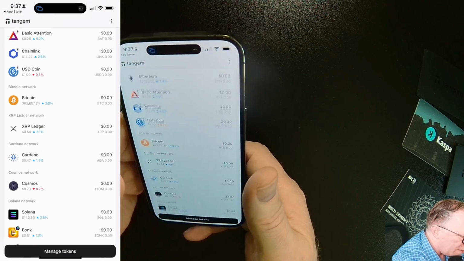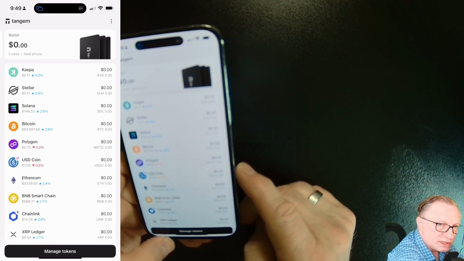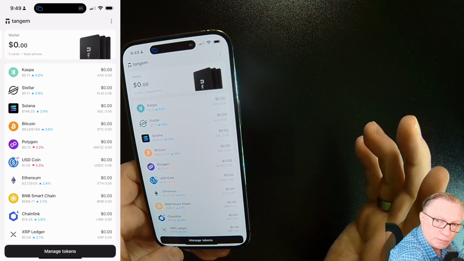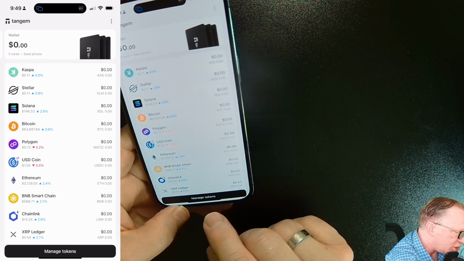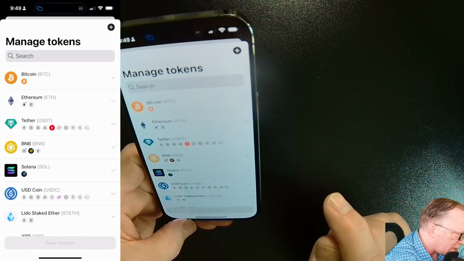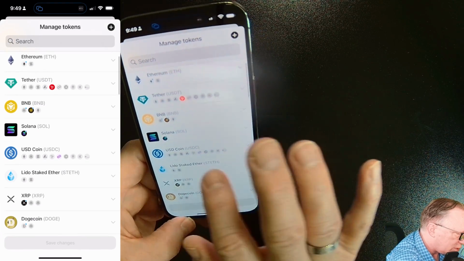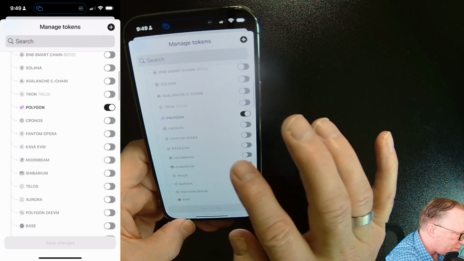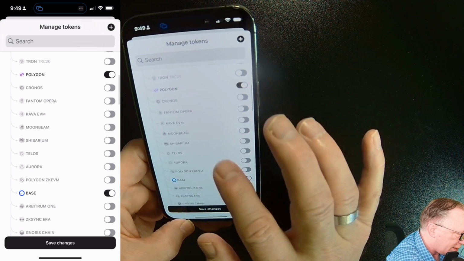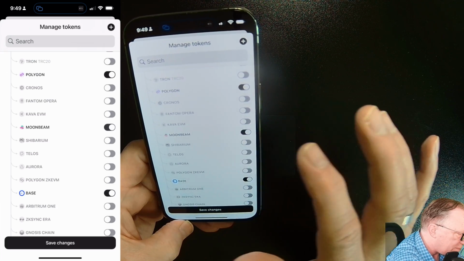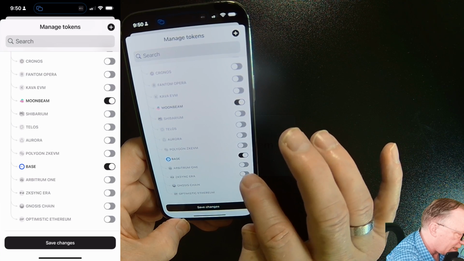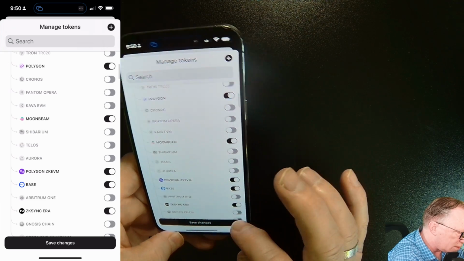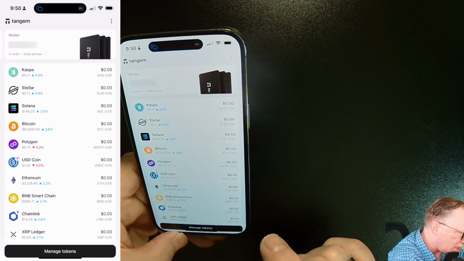All right. Let's check out some of these new networks. All right, so why don't we use this empty wallet here to do the demonstration for the new chain. I'll go ahead and do Base chain. So we'll choose manage tokens here, and then we'll go to US dollar coin, and we're going to enable the Base chain here. There are some other newer chains like Moonbeam, ZK Sync Era, ZK EVM. All right, so those are some of the alt EVM chains. We'll just choose save changes here.